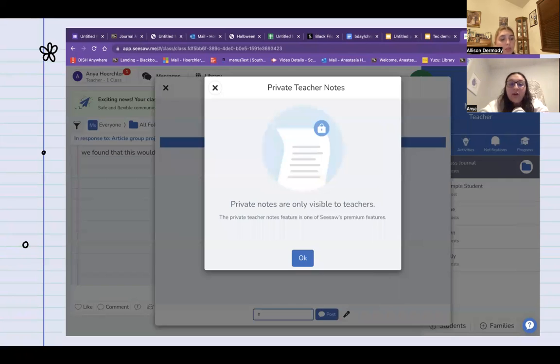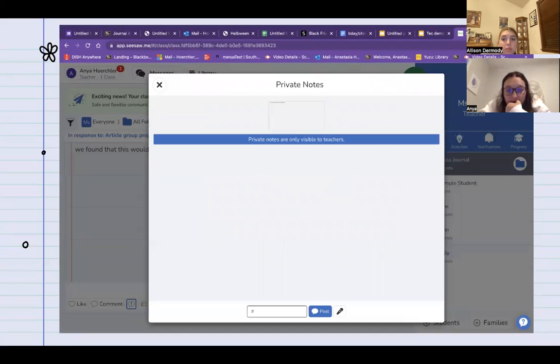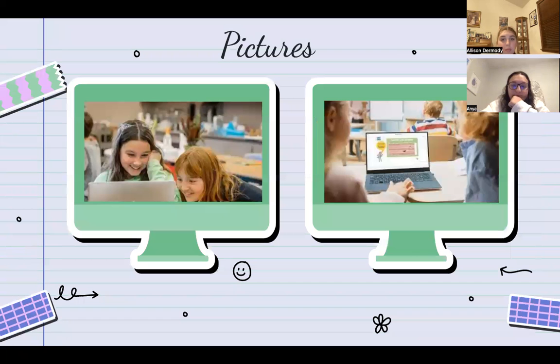And then another nice thing is the kids can privately send the teacher notes. So only the teacher sees it if they're working on it outside of class or something, or they just don't want to post it out there. So that way only the teacher would see it. And then that's just kind of how they would post it.